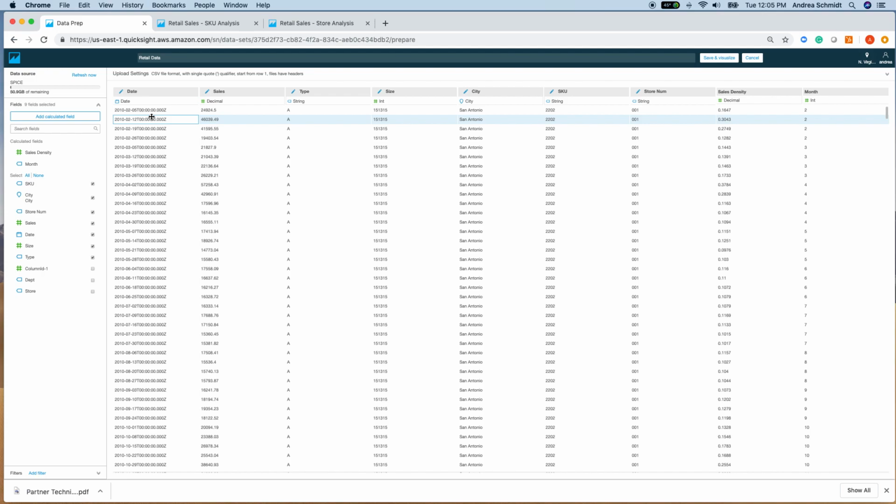So this is the data. It's weekly sales data. There's different types of store classification, I think there's A, B, and C. The size of that store in square feet, the city it's located in, the stock keeping unit or SKU, and the store ID number. And then sales density and month were calculated fields I did within Quicksight itself.